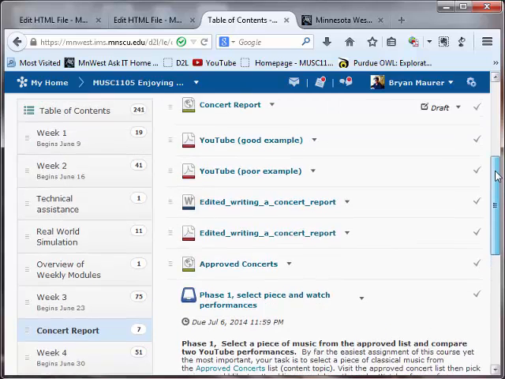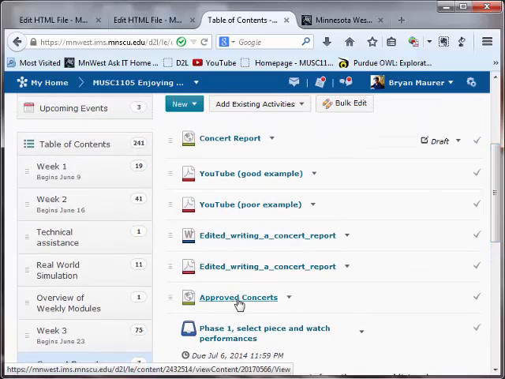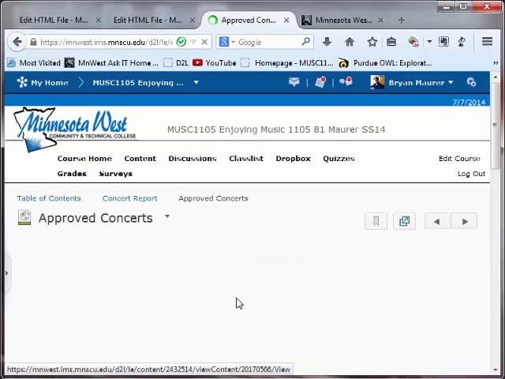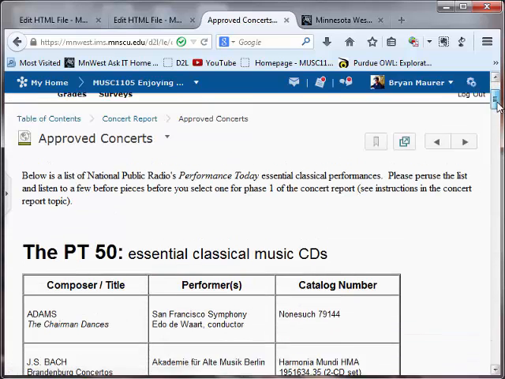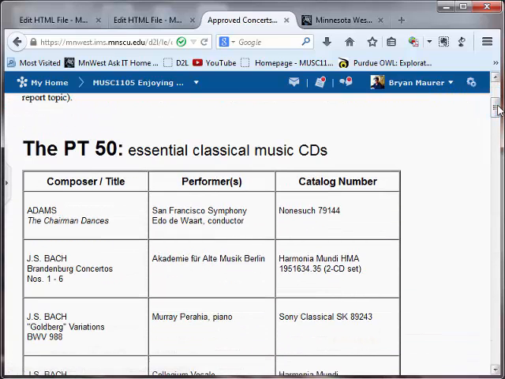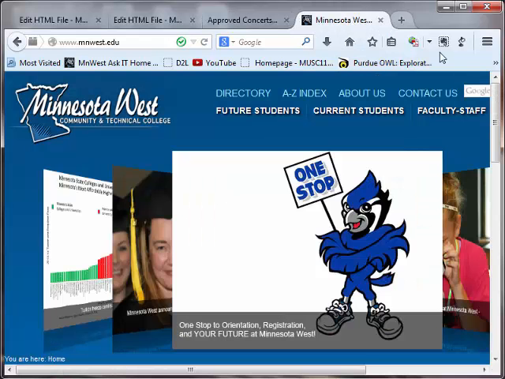And I'm going to go back to the approved concerts right here. Now within the approved concerts, you'll want to select not just the composer and title for the next step we're about to do, but you're also going to want to notice the performer, okay, and maybe even the catalog number. These things are going to help you find a review of that actual recording.